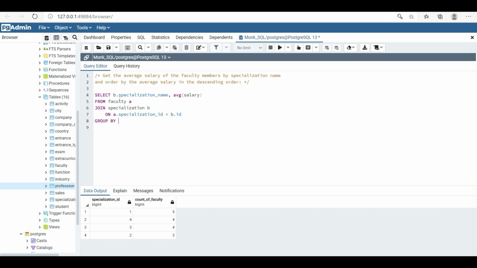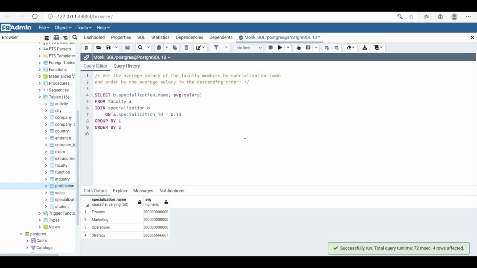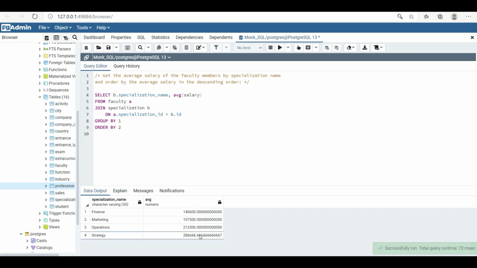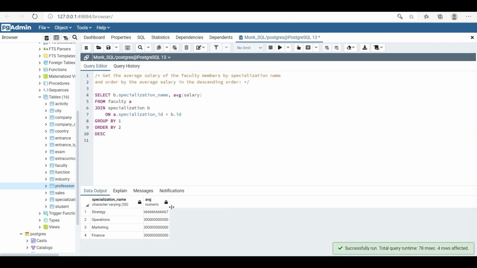This is the first column, so instead of writing b dot specialization name, we can simply write 1, order by 2. So we are ordering the output by salary. This is the average salary, and this is ascending order. What we want is descending order, so we can put DESC and it will be reversed.